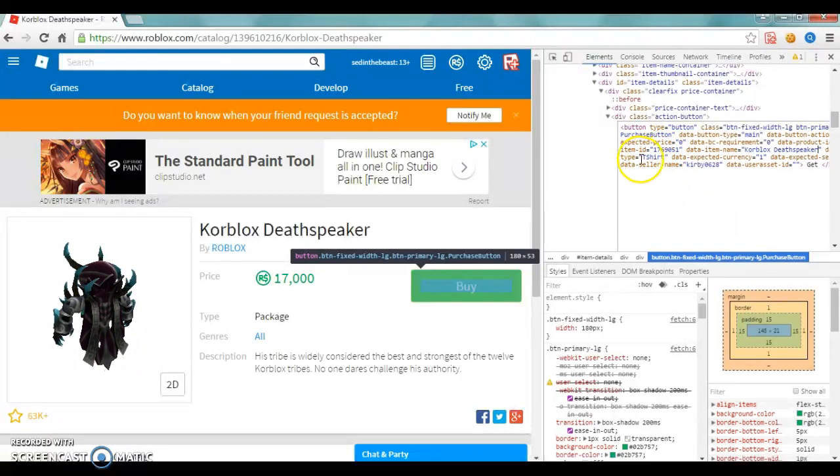Okay, so when you see this type, just write the type is package. So for the item, you have to look at this item ID. Don't look at the data product ID. You have to look at the item ID.